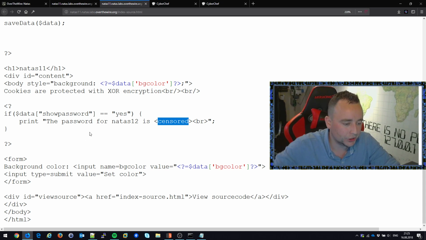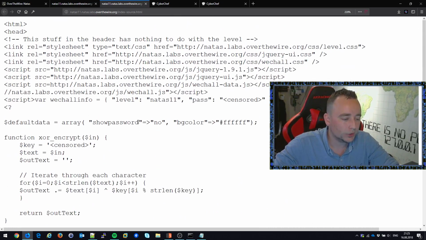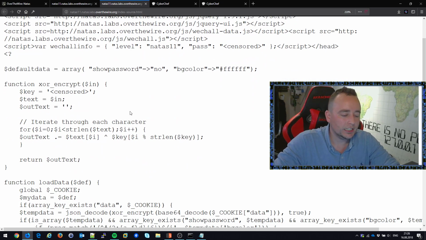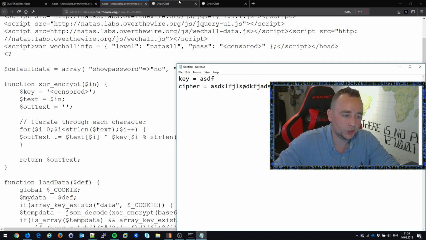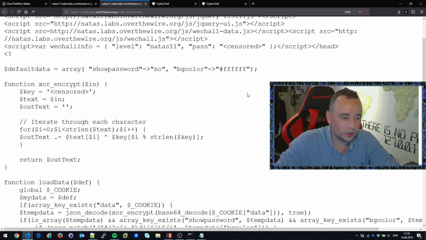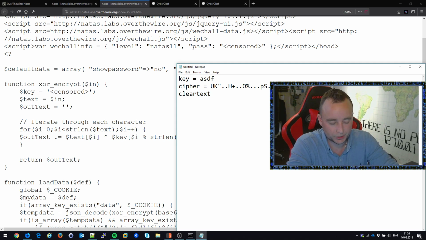So it's a kind of interesting challenge, and we're probably going to spend more than a few minutes on this one. XORing is nice because XOR can both encrypt and decrypt, and the nice thing about XORing, let me show you. We have 3 parts of an XOR cipher. We have a key, for example, ASDF. We have a ciphertext, which is the garbage that you saw in CyberChef. So this is the ciphertext, and then you have the clear text.